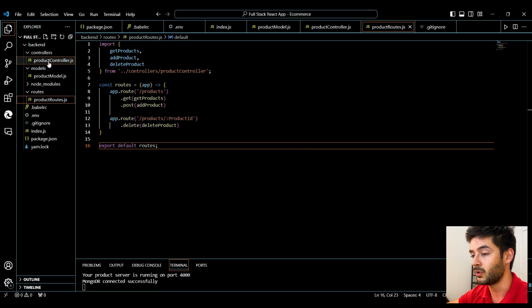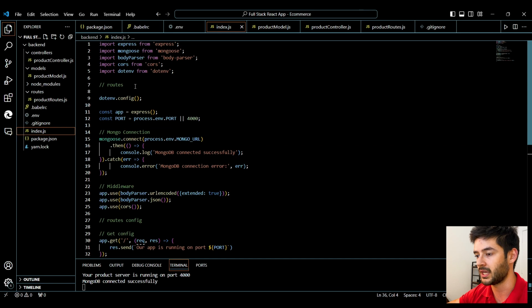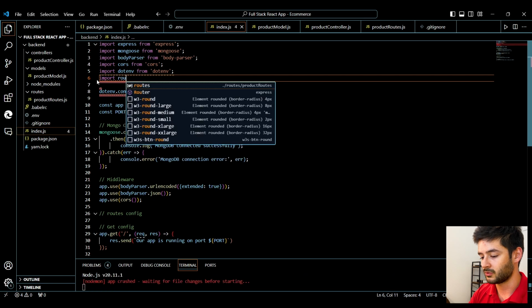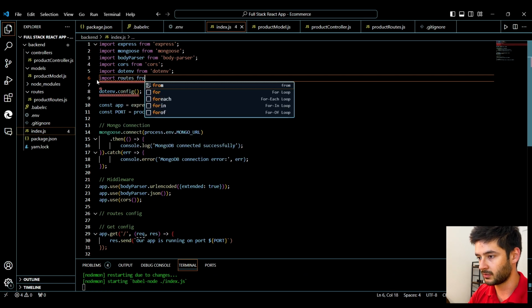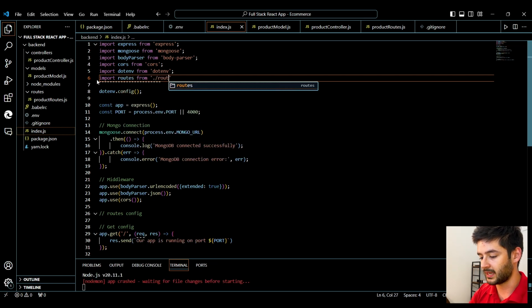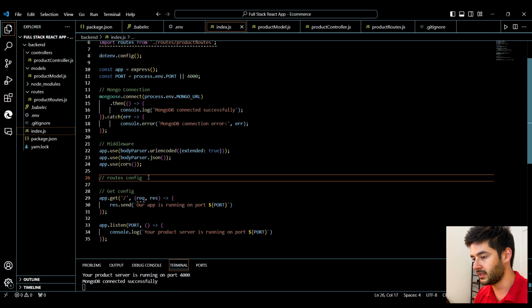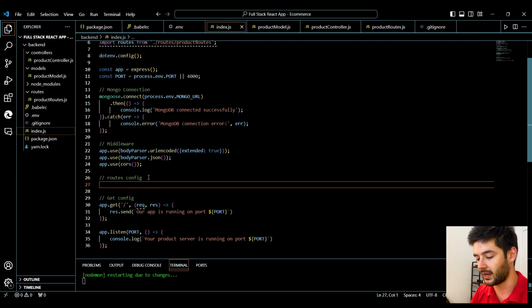Now we have our controllers, model, and routes all set up. We can navigate back to our index.js. And here, where I left the comment routes, is where we're going to start off by importing it. So we'll import our routes from ./routes/productRoutes. And then we simply need to configure our routes for our application. So we'll say routes, and we want to pass in app.